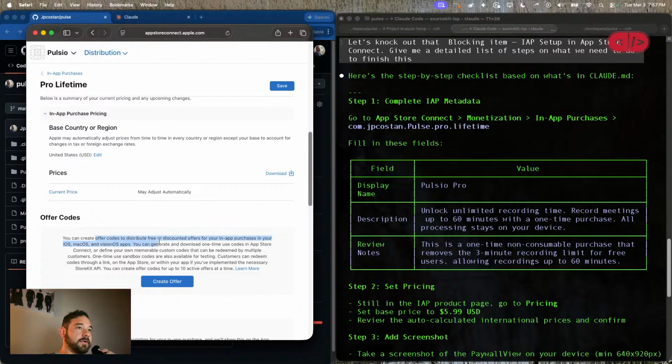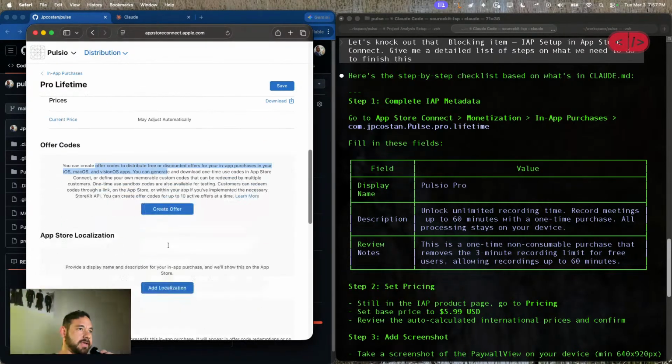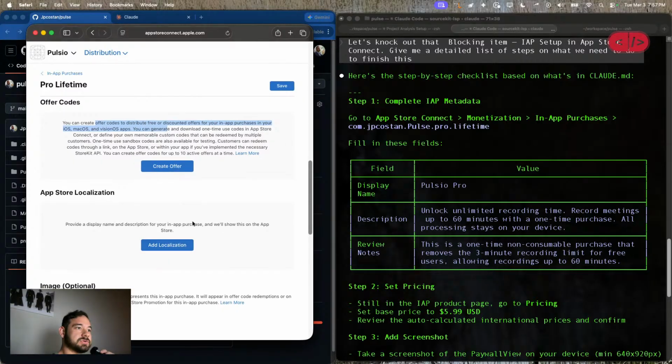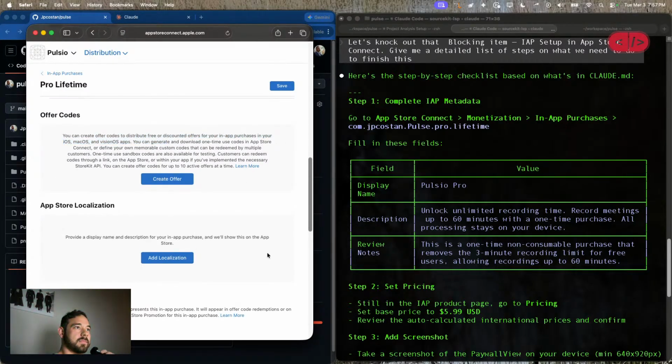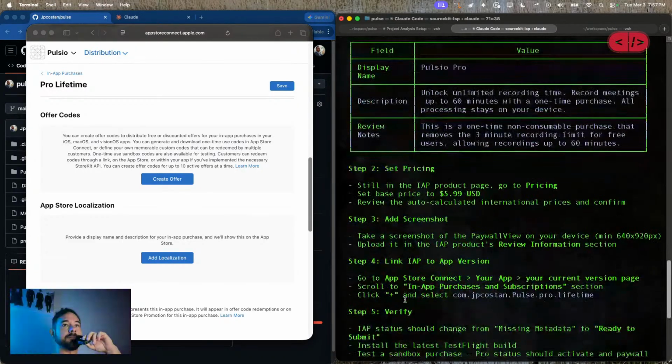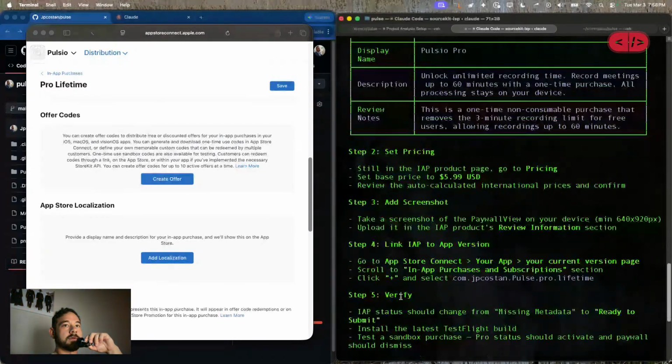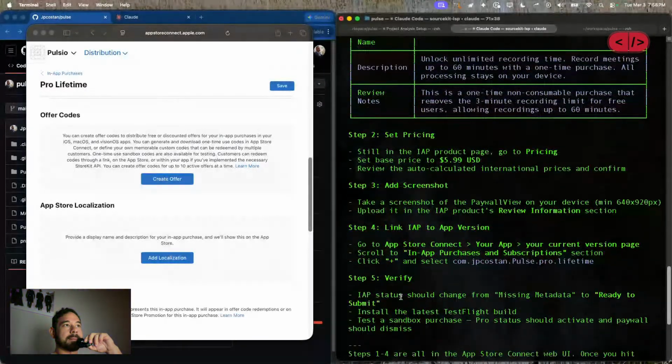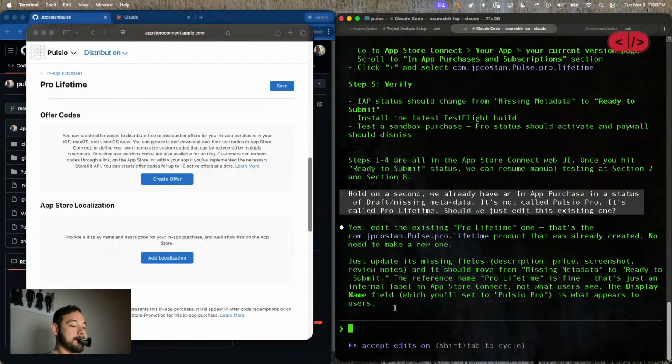You can create offer codes to distribute free or discounted offers. Okay, I can do that later. Ads realization. Let's see. Link IP. Okay.